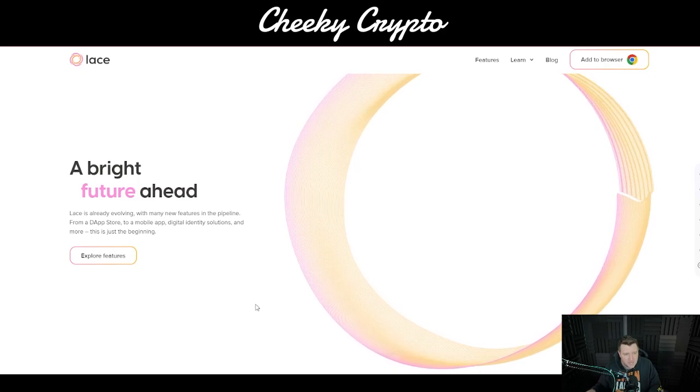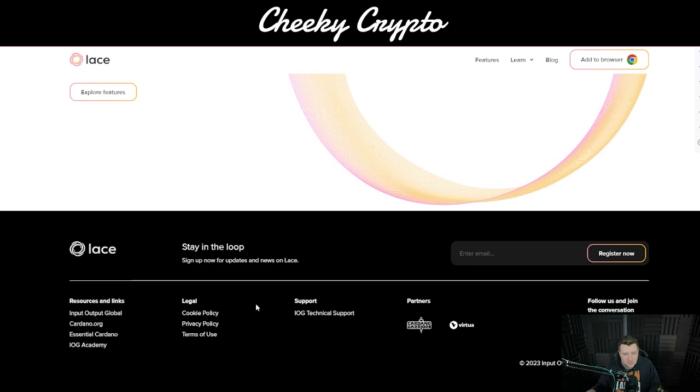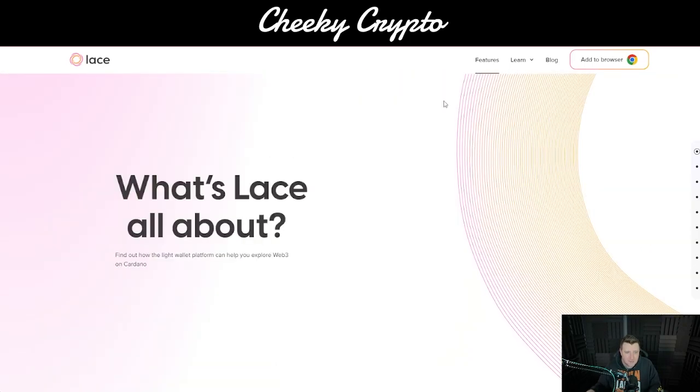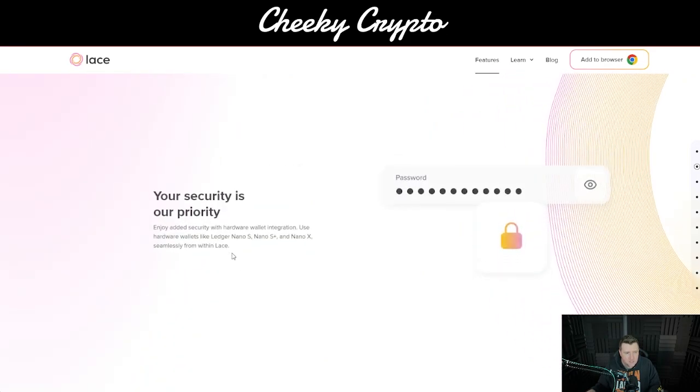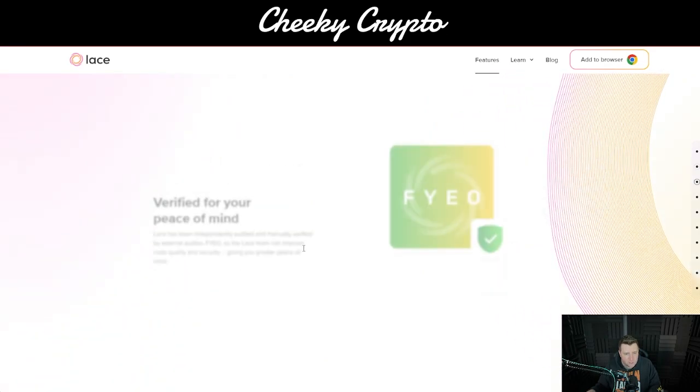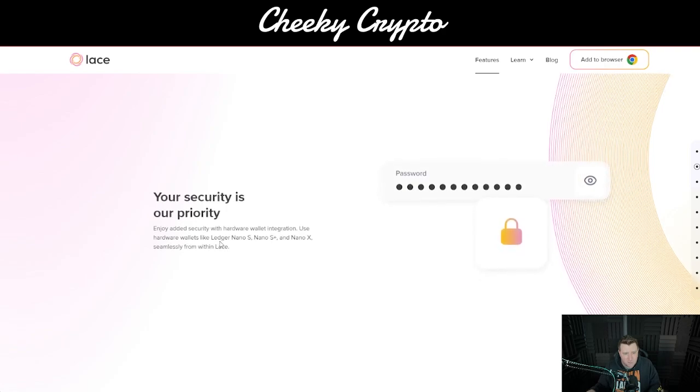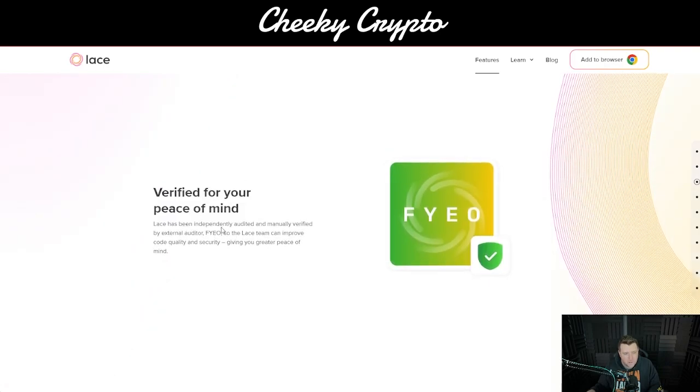Bright future ahead. Lace is already evolving with many new features in the pipeline, from dApp Store, a mobile app, digital ID or identity solutions, and more. This is just the beginning, and you can see this in the features here. What is Lace all about? Your security is our priority. You can use this with Nano Ledger S Plus and X. So that's cool.